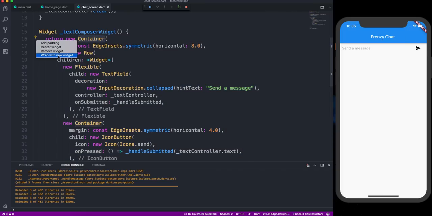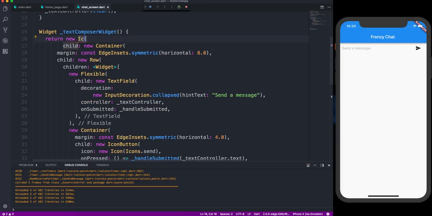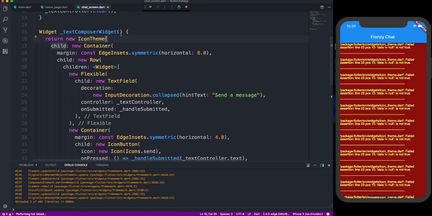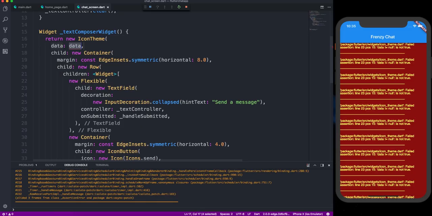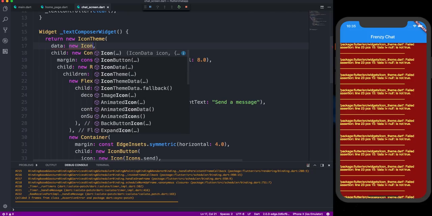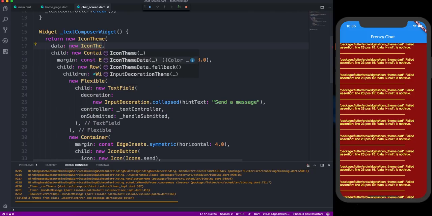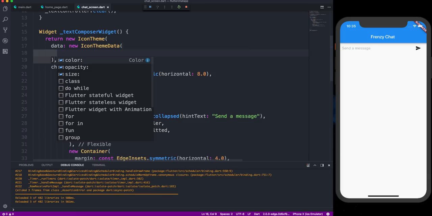So let's wrap it with a new widget, and that widget we can call icon theme. What this icon theme will do is, we can have a data field here, and we can specify new icon theme data. So we can specify some data here, we can specify a color here.